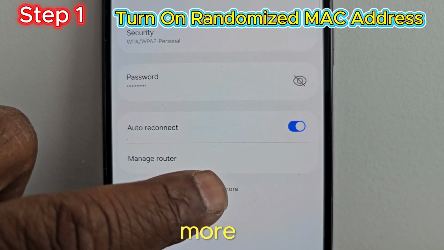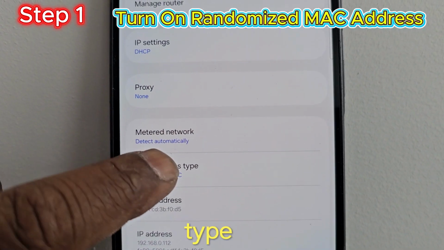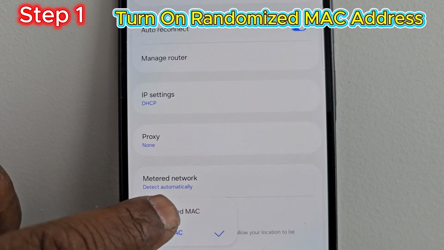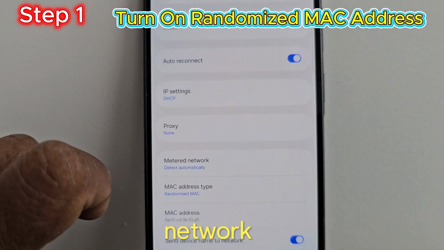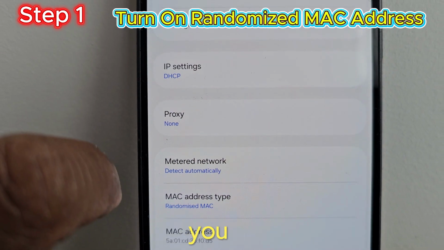Now tap View More, scroll it down, look for MAC address type. Select Randomized MAC. Do this for every Wi-Fi network you regularly use. It's one of the easiest privacy improvements you can make.